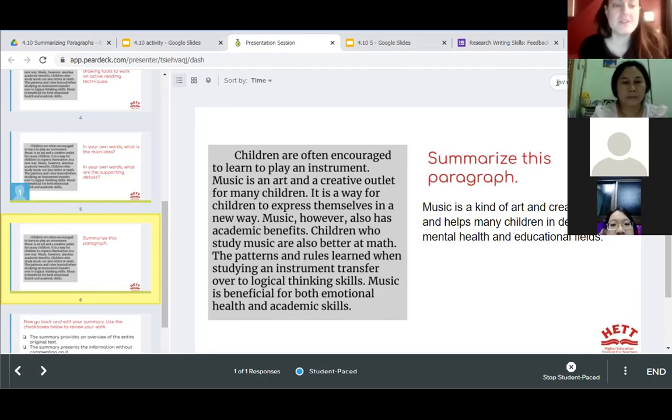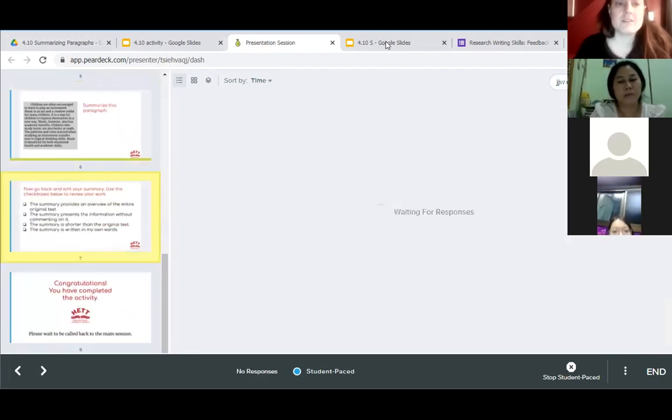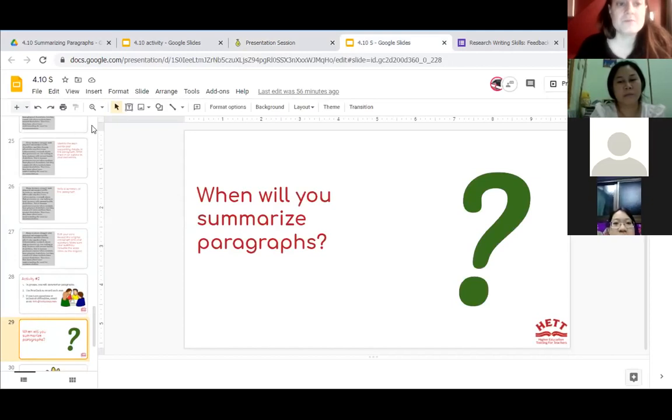Good. So the original: children are often encouraged to learn to play an instrument. Music is an art and creative outlet for many children. It is a way for children to express themselves in a new way. Music, however, also has academic benefits. Children who study music are also better at math. The patterns and rules learned when studying an instrument transfer over to logical thinking skills. Music is beneficial for both emotional health and academic skills. Excellent. Okay, so when might you summarize a paragraph?